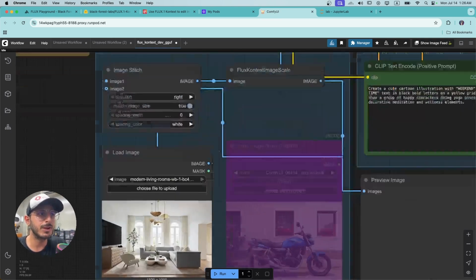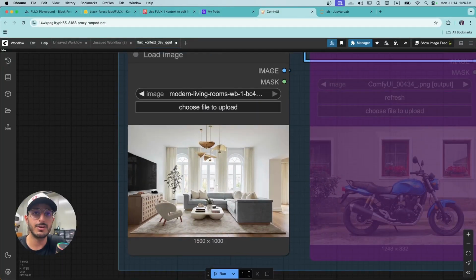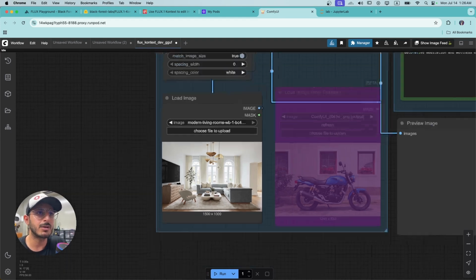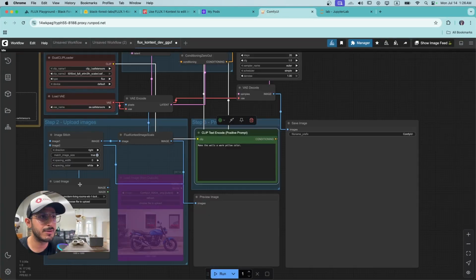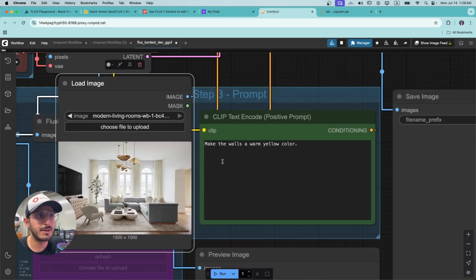So this is the input image I have. It's an image of a living room. Let's try giving this prompt to this model. So I'm going to come over here to this CLIP Text Encode and I'm going to write over here. This is the input image and this is the prompt I have given to this model, and I'm going to run this and let's see if it's able to identify the walls inside this living room and change them or not.